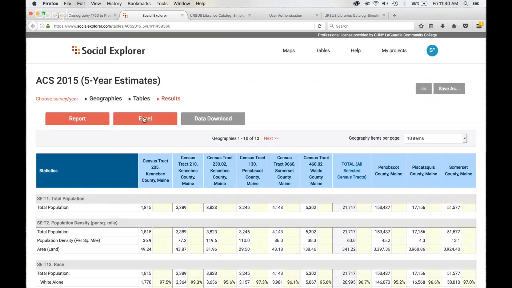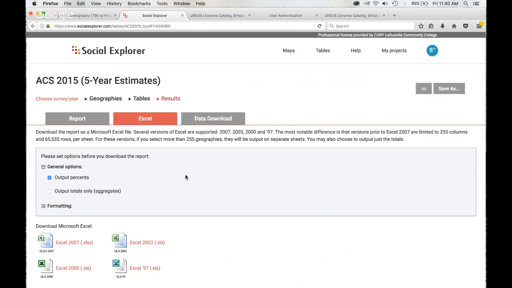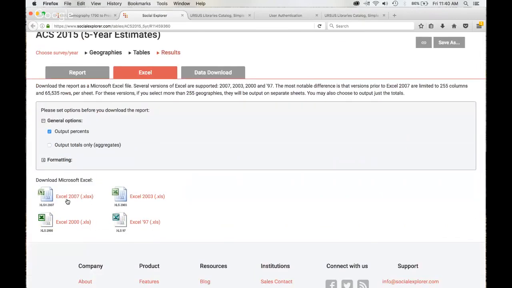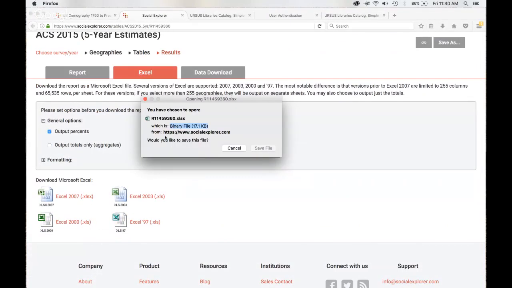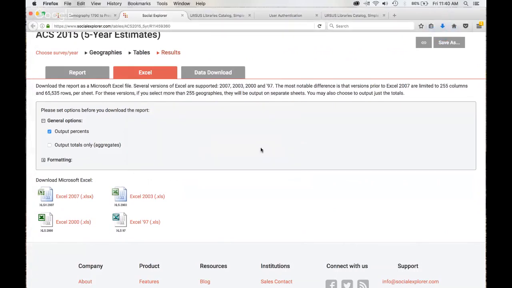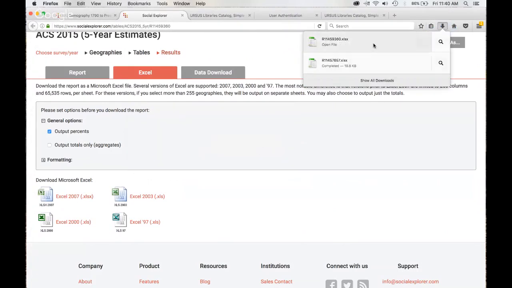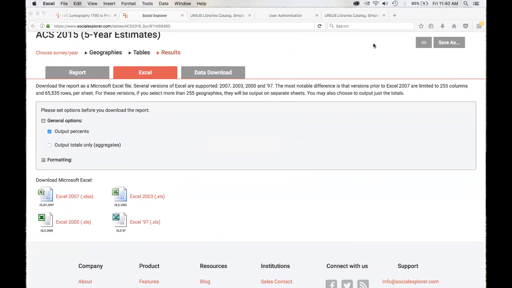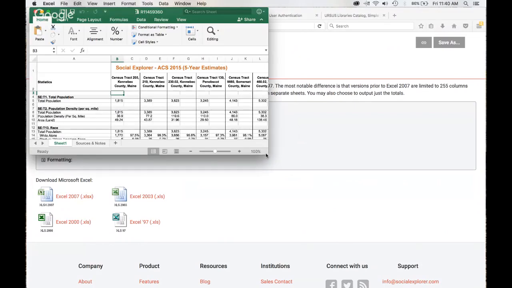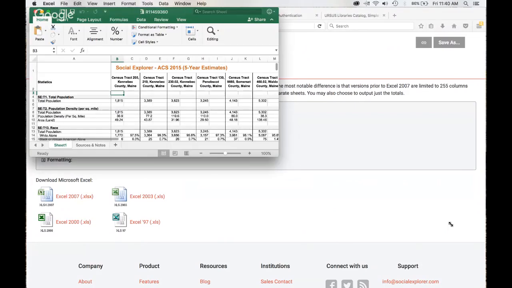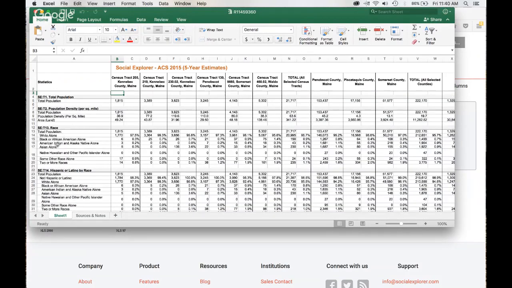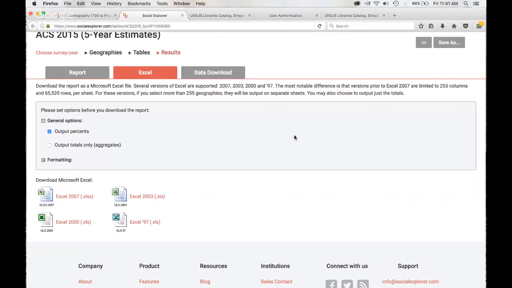If you click on the Excel button, this is the download I use most often. And then if you click on Excel 2017, it'll just save a file for you very quickly. Let's go ahead and open that up. And now here we have our report saved in Excel. So then you can work with it offline. You can highlight rows. You can hand it to other people to help you, anything like that. That makes it a little bit easier to explore.